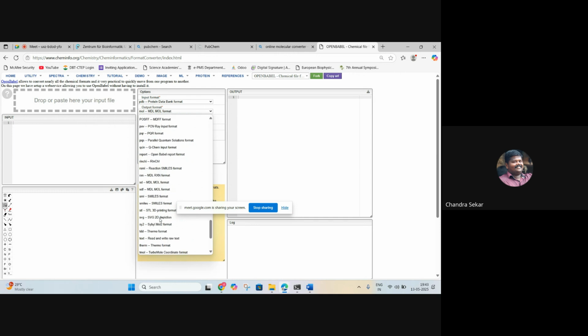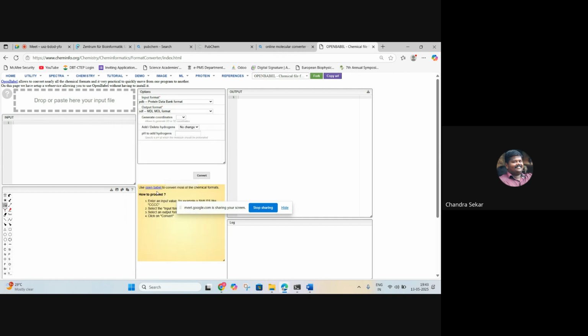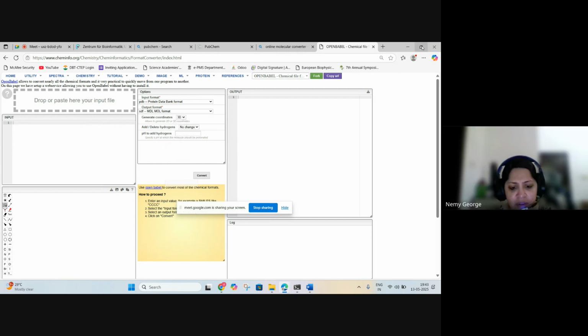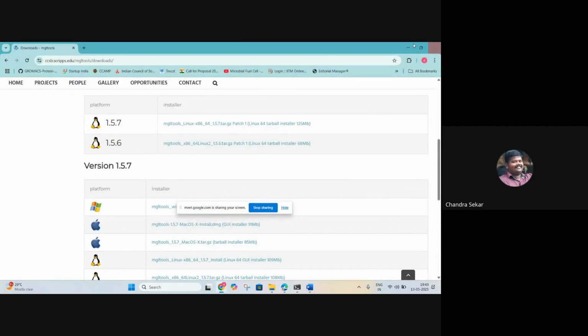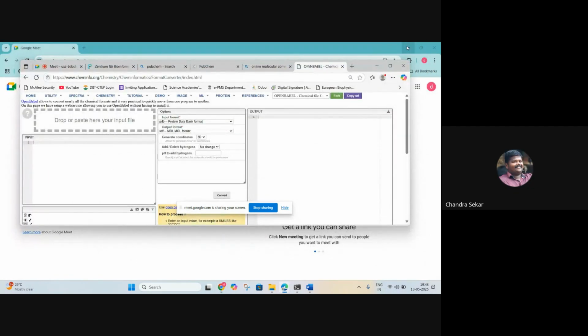There will be two SDFs, in which you have to choose the SDF MDL mole format. Then coordinates as 3D. Exactly, that you have to choose. Coordinates as 3D. Now it's time for us to drag the file.